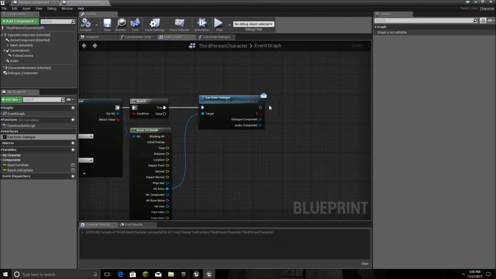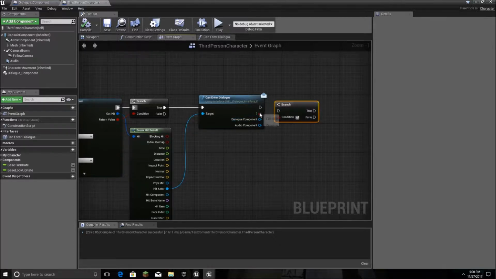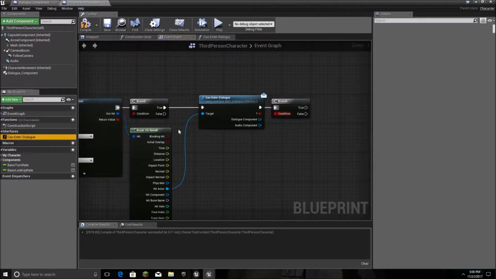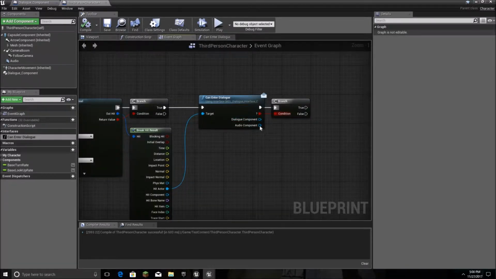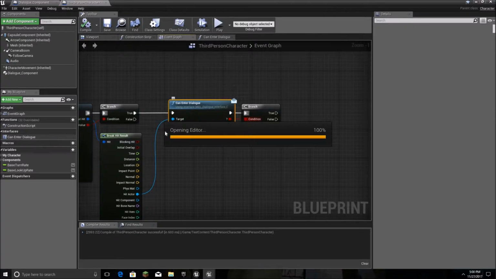So if it doesn't use this interface, right here, this will just always return false. But if it uses this interface and we actually put these values in it, then it's actually going to call this function and return these values for us. And now these values are going to be filled in with something that we put in beforehand.